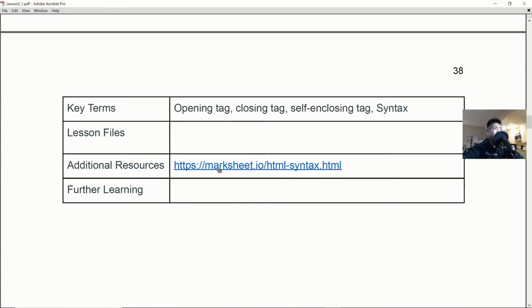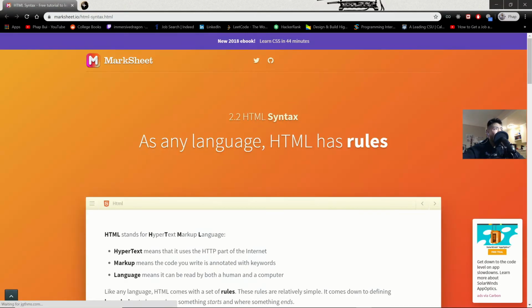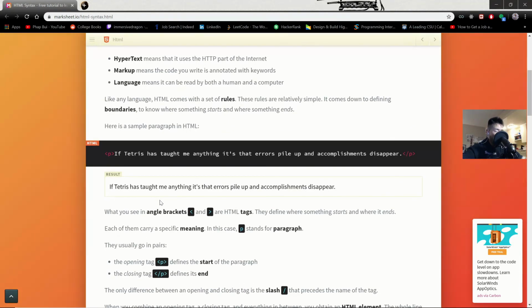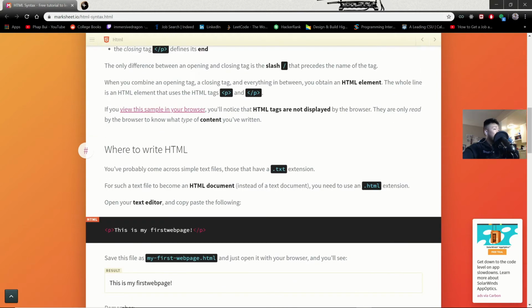So here, if you guys want to check out a little bit more, go on this website called marksheet.io/html-syntax.html, and it'll definitely tell you a lot more about what HTML is.